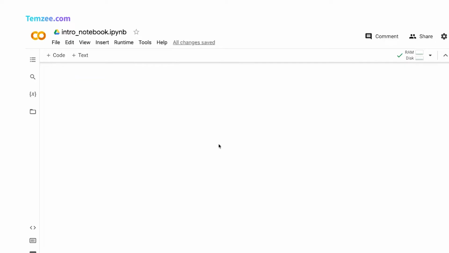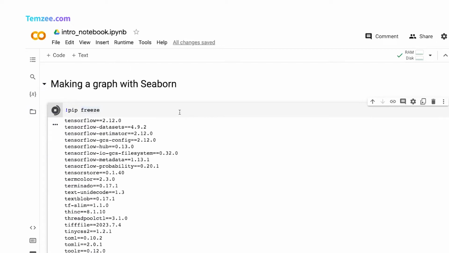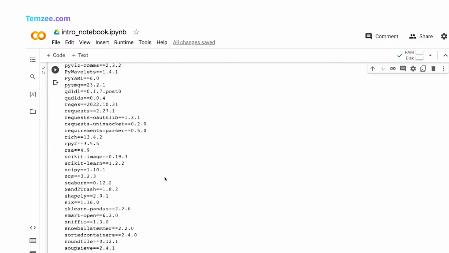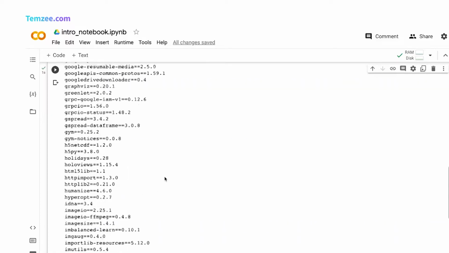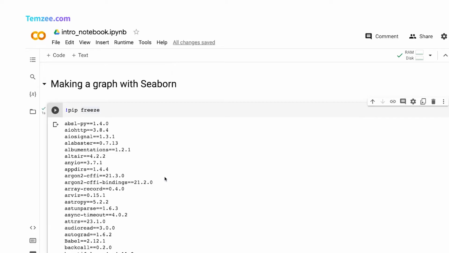Let's also delete the print statement from our code cell and replace it with the following: exclamation point, pip, and then freeze. When we run the cell, this line of code will cause all of the tools that Google Colab has and their version numbers to be displayed in the output section of the code cell. Just take a look at this list. There's all kinds of stuff here.